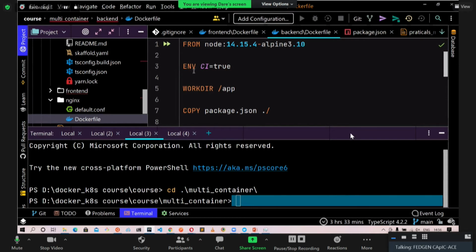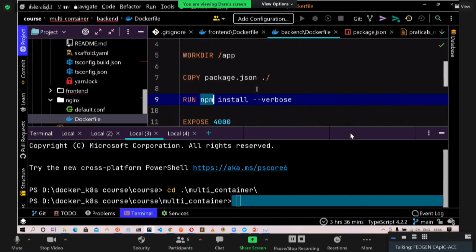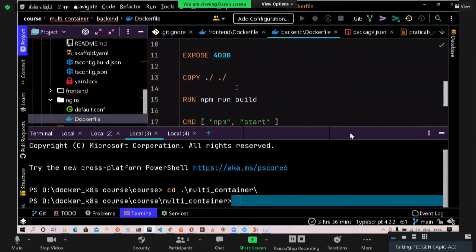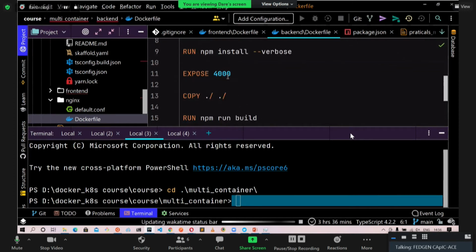So this is an environment variable used by the CLI. As I said, WORKDIR specifies the working directory. So every subsequent command is run based on this current working directory, /app. We copy the package.json into the current working directory /app. We run npm install. We expose the port. We copy all subsequent files into the current working directory, which is /app.